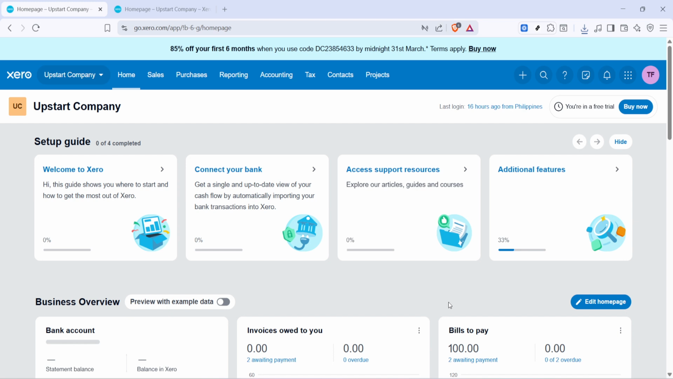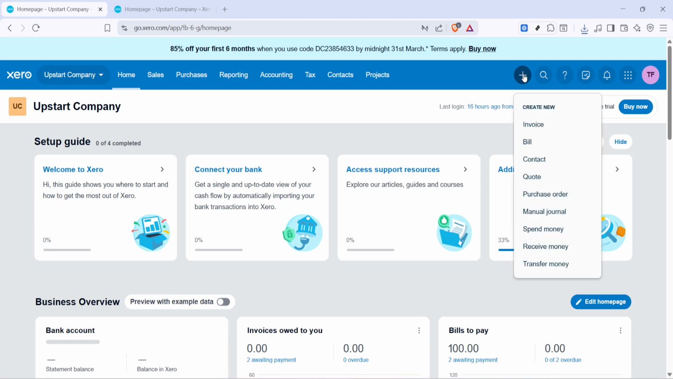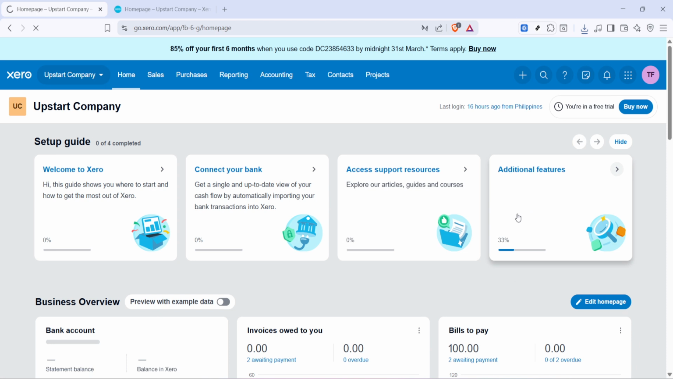Start from your Xero dashboard and open the Quick Create menu by clicking the plus icon at the top. From the list, choose Manual Journal. This opens a fresh journal screen where you'll build your entry line by line.